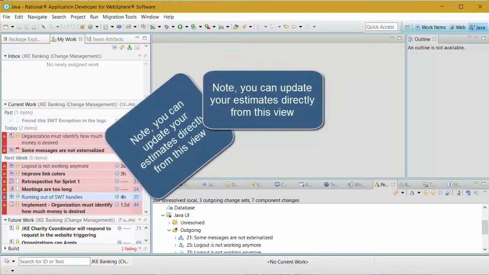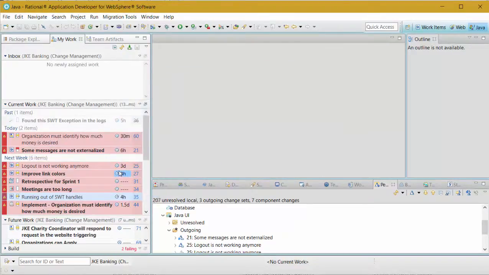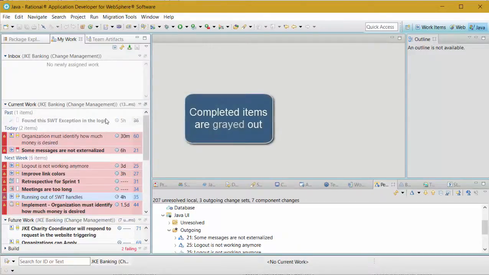This will show all the work items that are assigned to you. It'll show you the amount of time to do them and roughly when they need to get done. You'll see at the very top, past items. These are items that I've already resolved. We see work items today.